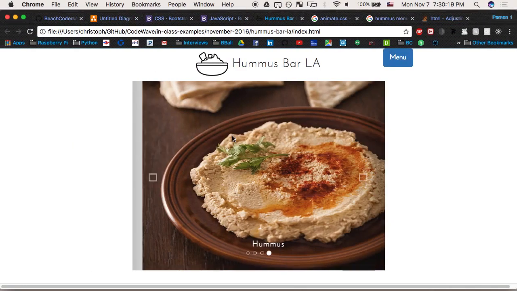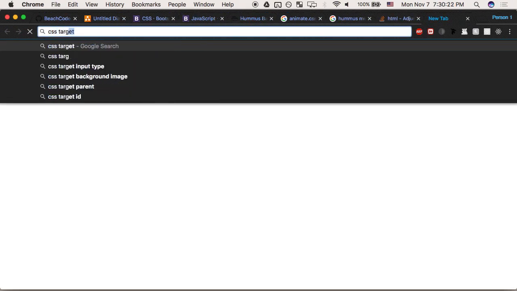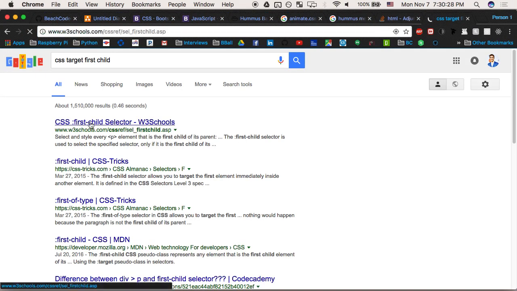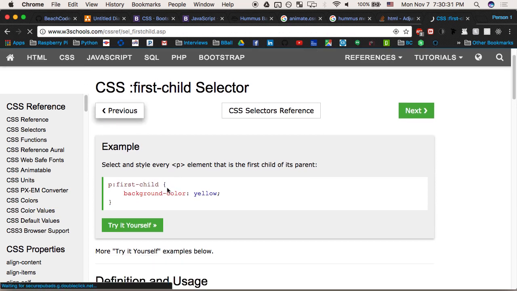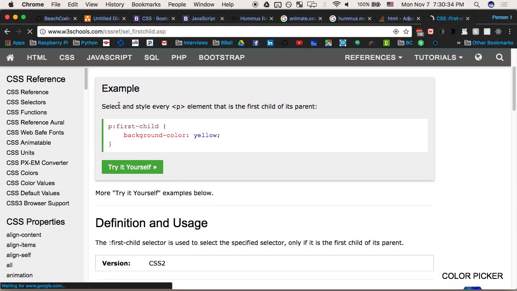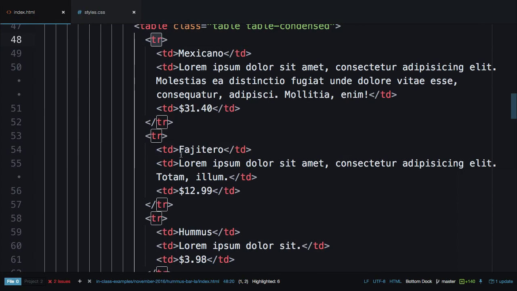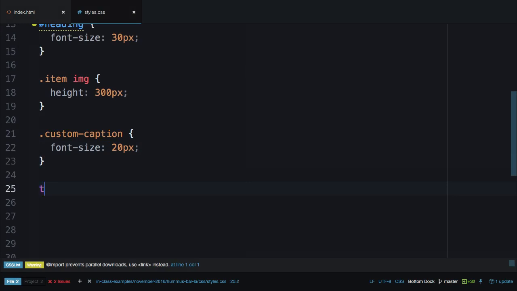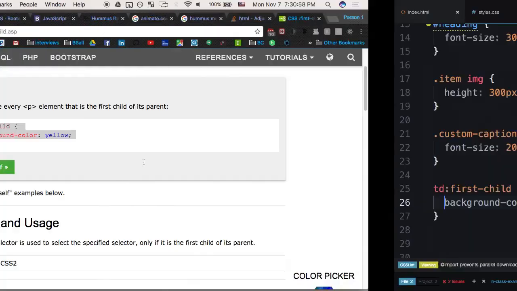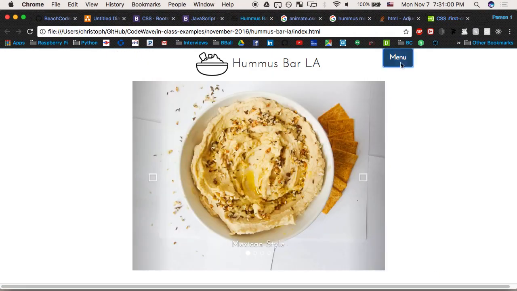So how do you do that? Well, CSS, target first child. First child selector. Alright, cool. Select and style every P element that is the first child of its parent. Okay, so in this case it'd have to be TD first child. Let's check it out. TD is going to be the first child of the TR. So let's check TD first child, background color yellow. Why not? Just a test. Refresh, menu. Hey, we got it.